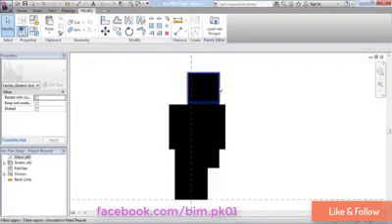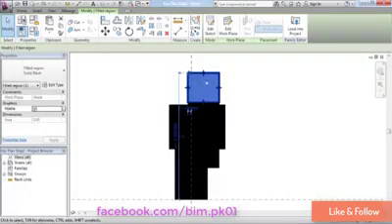So the next step that we need to do is we want each of these filled regions to have visibility control. Now, just like in a model family, we were able to control the visibility of an object using parameters here on the Properties palette, we can do the same thing here in an annotation family.